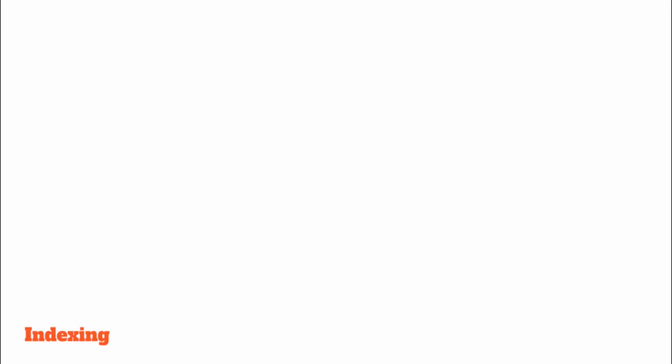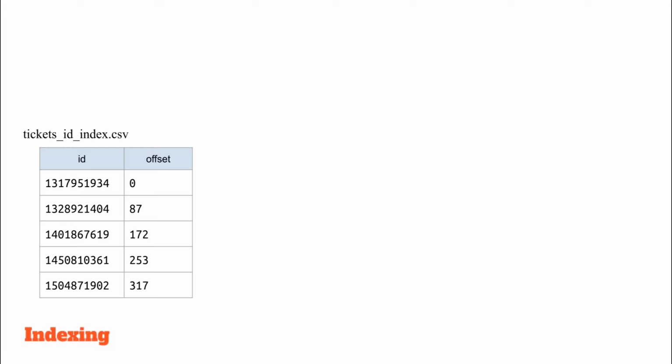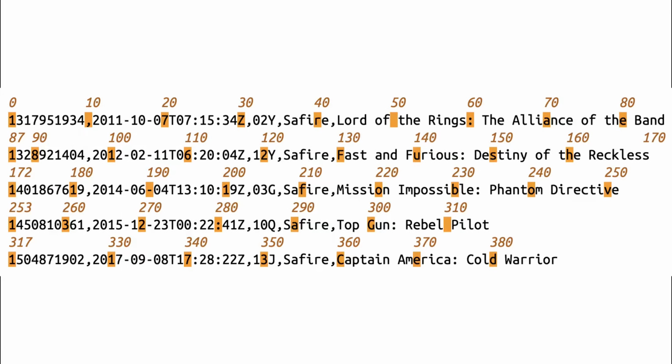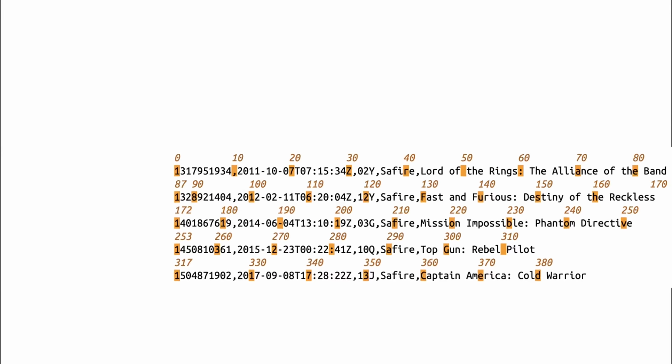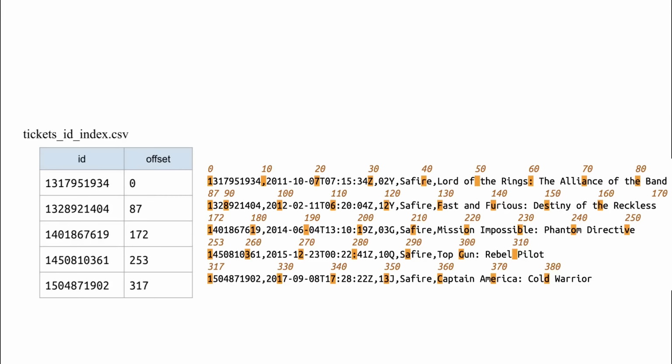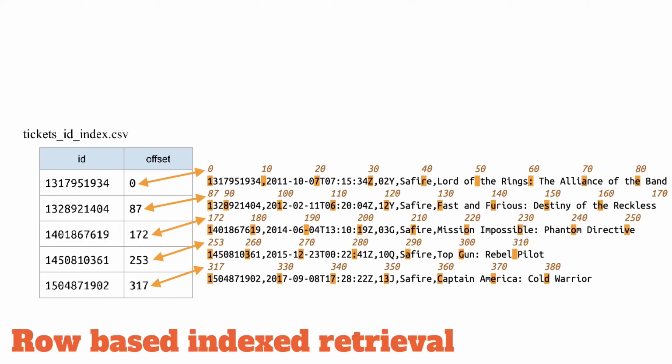We need an index to retrieve data. We'll create an index on the primary key. The index will also be a file. It has exactly two columns, primary key and byte offset. Byte offset refers to the position in the file at which that primary key's data begins. For example, consider these tickets shown here. When we write them as a CSV, each row starts at these byte positions. The first row starts at byte position 0. And our index looks as follows.